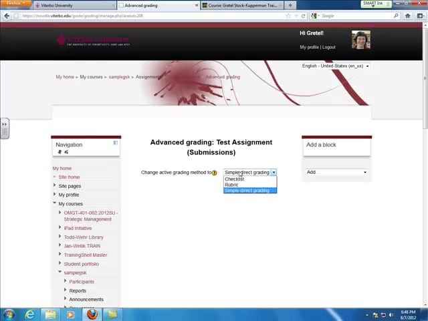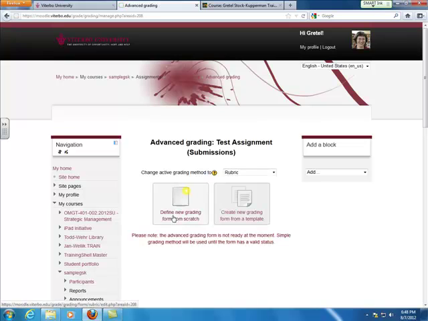Yep. Okay. So if I change this to rubric, for example, I need to define a new grading rubric from scratch. As we go through this and as we have, say, multiple sections of certain classes, we can create templates, but then they're available for the whole campus. If you're fine with that, that's great. We're happy to have them. But they're global templates, not templates just for you.